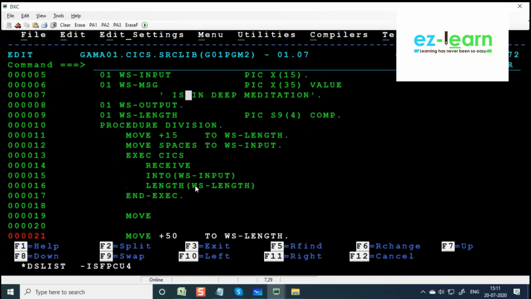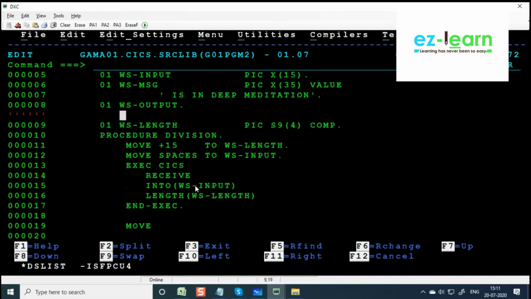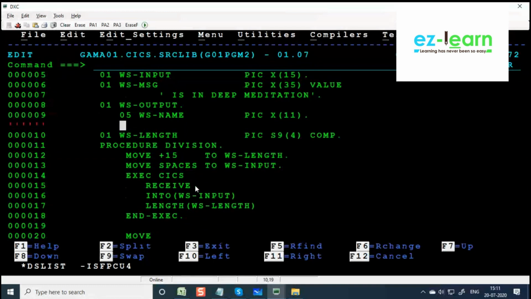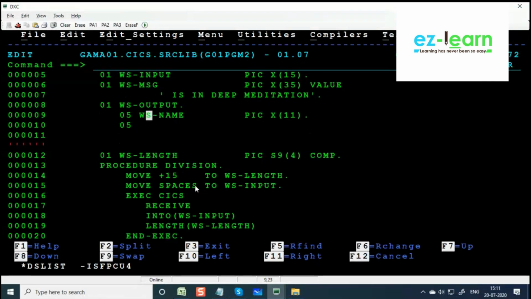This output, say 9 or 11, we are going to get from input. So even string and unstring cannot be used in online. There are some 10 commands which cannot be used in online. Now it should work.